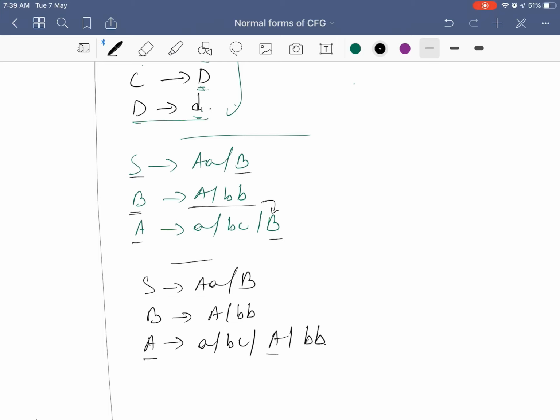Now, here A to A, that is the same production appears. So, this one is not required. So, we can remove this production. Let us first write it and then remove it, that would be better. Now, ultimately we have this one.